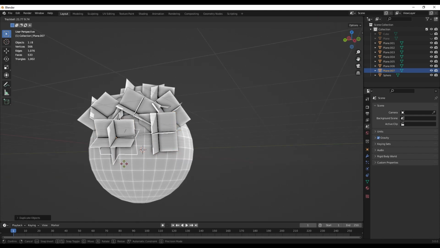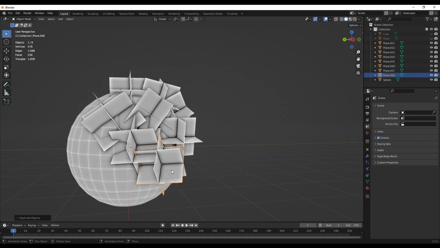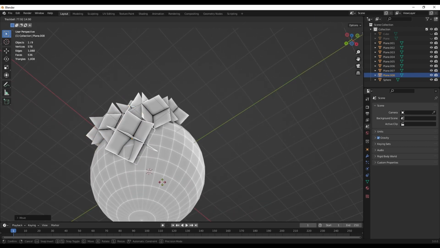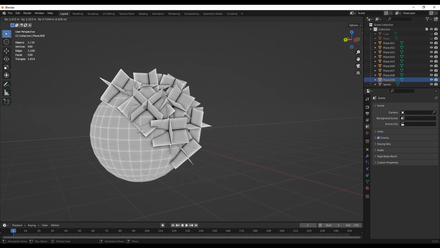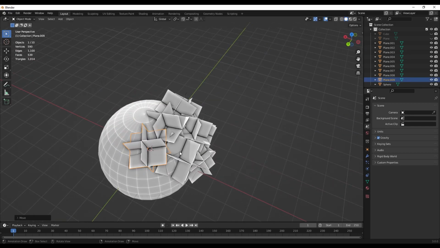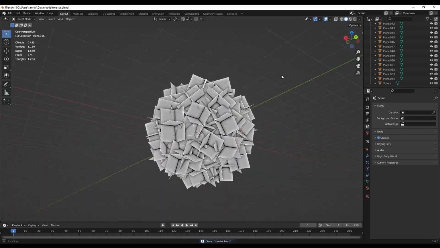As you can see here, I can just keep adding more and more. You can do as many or as few as you would like, but I would personally try and have just about enough to cover the entire thing. Okay, and now we are done with this.